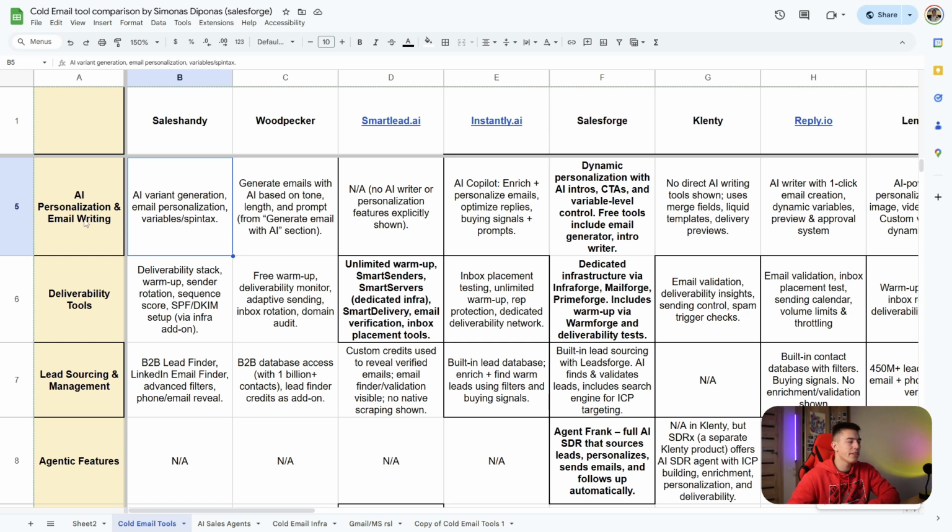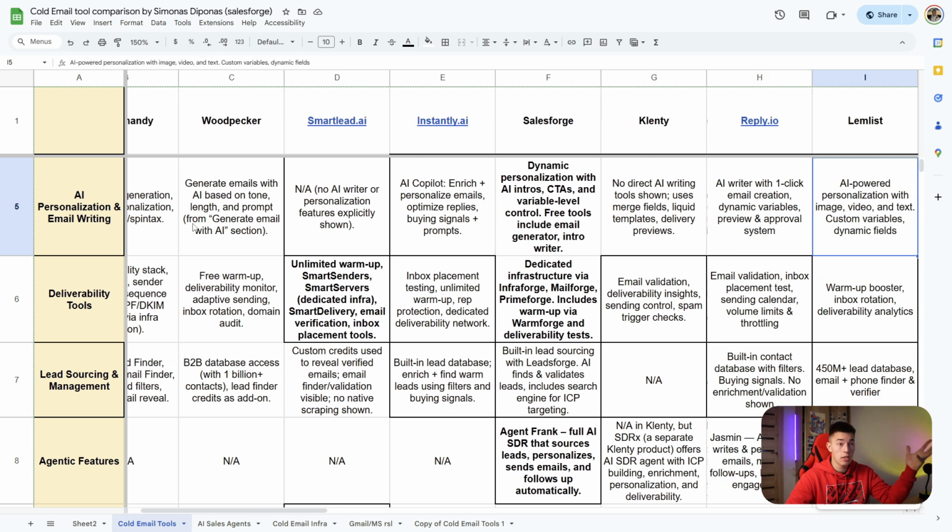Now, AI personalization and writing, super important thing. This is how Salesforge itself is able to get the best deliverability and save you all of the time, because each email that's written is unique. Each email is personal to the recipient, so it gets a higher reply rate, apart from better deliverability because it's unique. It doesn't need spin tags.